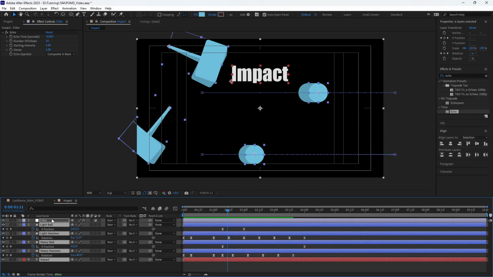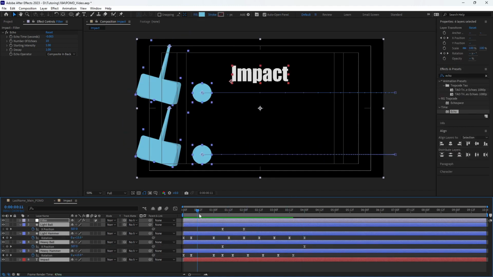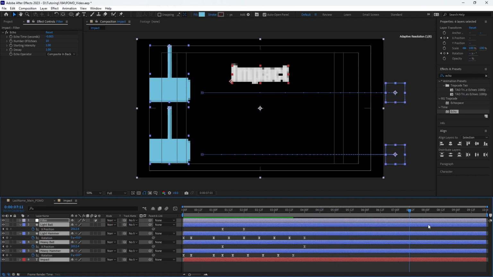Now I'm gonna hit U on the keyboard. We know that our time goes really long and nothing's happening over here. So how do we cut down the time of our composition? We have some shortcuts to remember for this. There is B for beginning, N for end, and this will set the beginning and end of your work area, which is this bar up here, right? This bar is your work area.